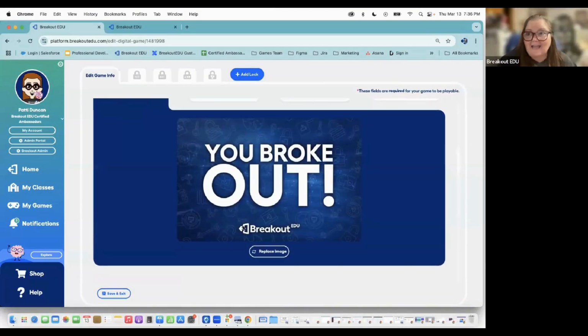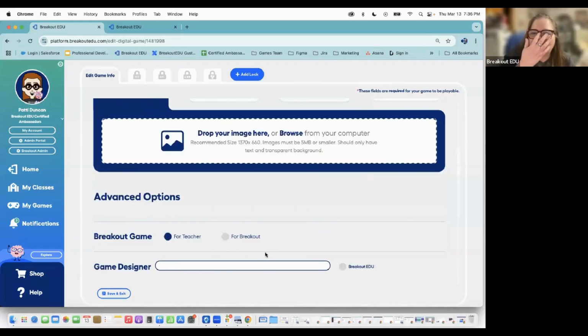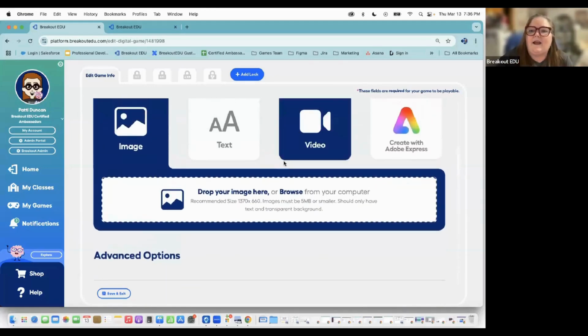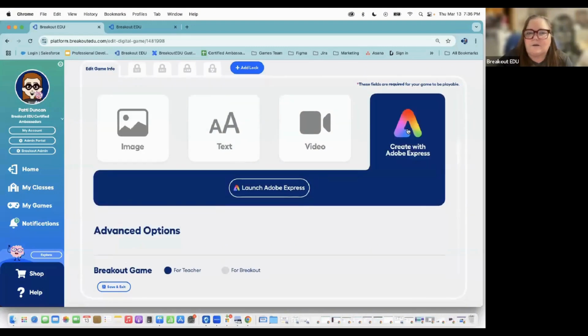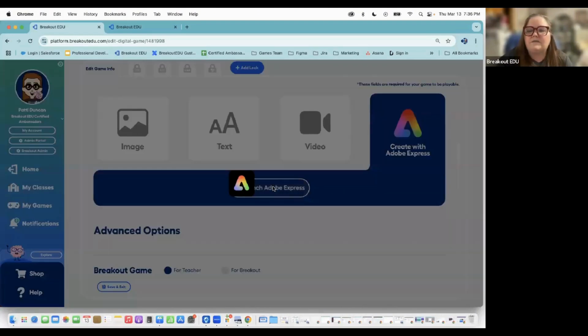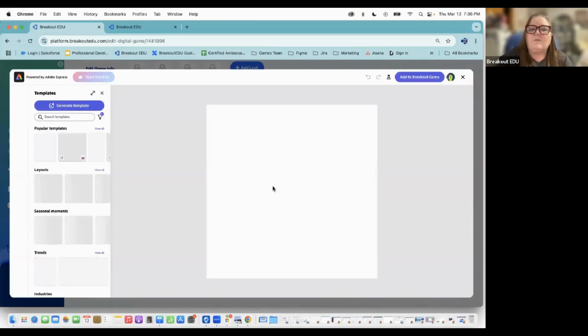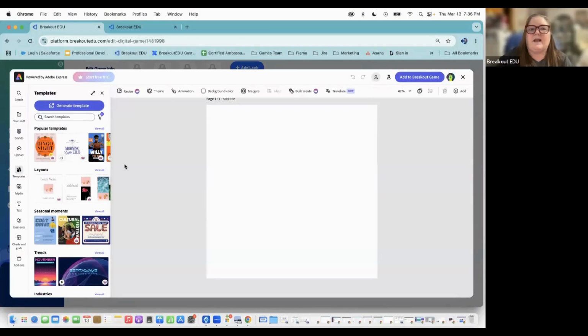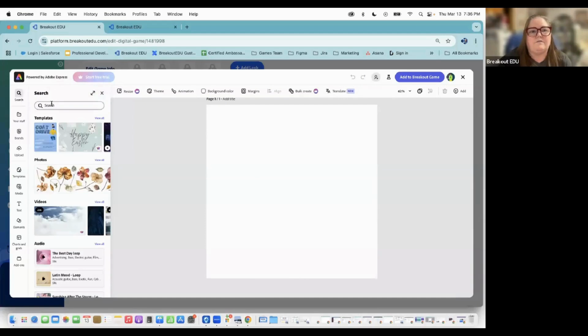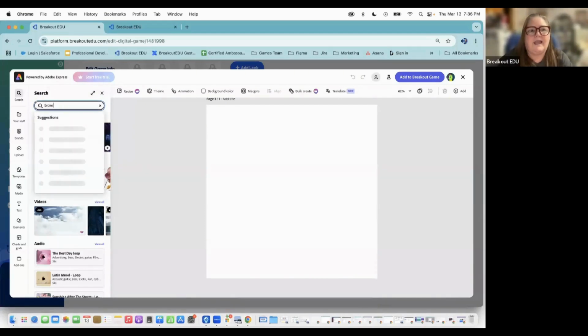So what you can do is, I copied those questions already. So I'm gonna do this the sloppy way. There are neater ways to do this. I'm gonna do replace image, and then I'm gonna go over here to create with Adobe Express. And when I launch Adobe Express, which is built into your service, you don't need to have a pro account to use it.